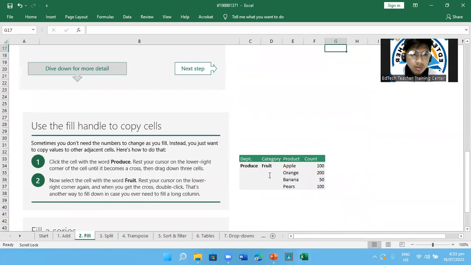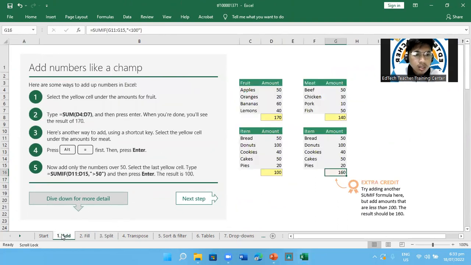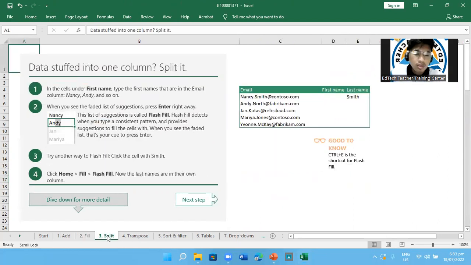So next na tayo. So tapos na tayo dito sa add, sa fill. Sa fill kasi nakalagay na diyan yung add. Dito naman tayo sa split. So data stuff into one column, split it. Okay? So in the cell under first name, so ito yung first name.